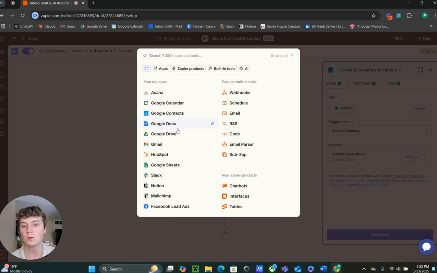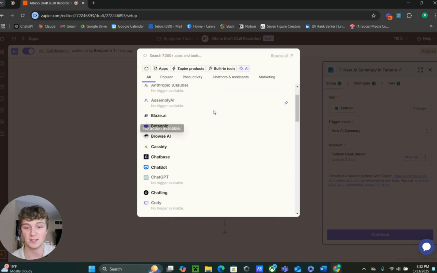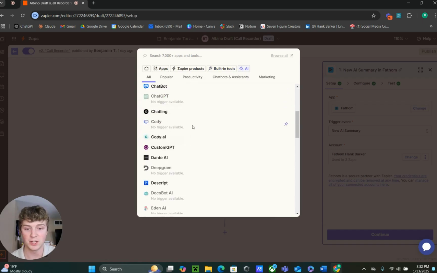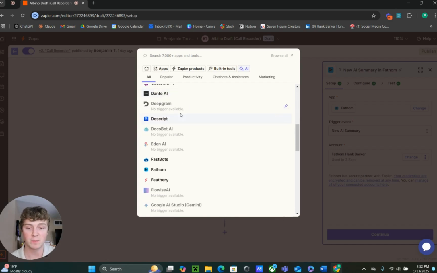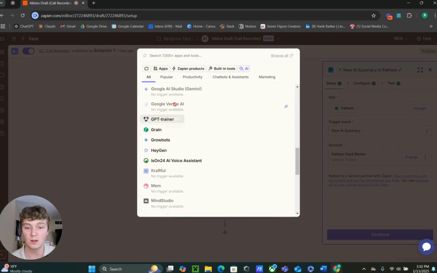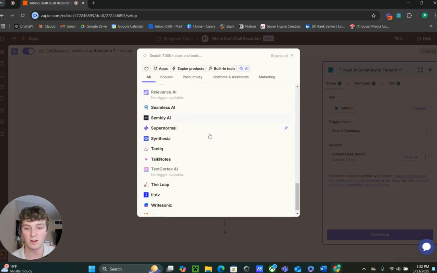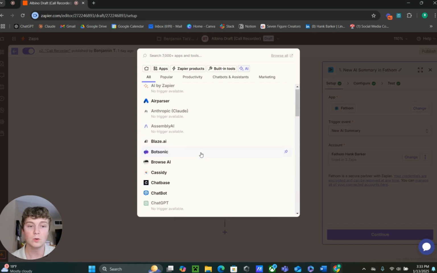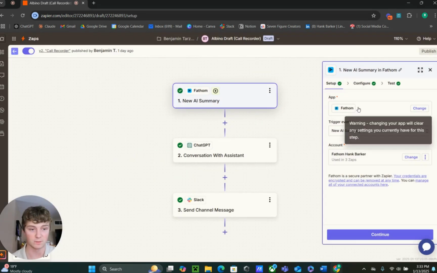It highlights, just to highlight a couple, Asana, Google Docs, Google Drive, Gmail, basically anything that you can think of. It likely has a capability of attaching itself to and utilizing in some way. You also have obviously the Zapier products and some built-in tools as well. You also have the AI assistants and things that you can utilize. So we obviously see ChatGPT, Dante, which is a chatbot thing, Descript, which is for video editing, Fathom, which is the AI note-taking tool. So you have a ton of stuff in here to utilize, which is awesome.